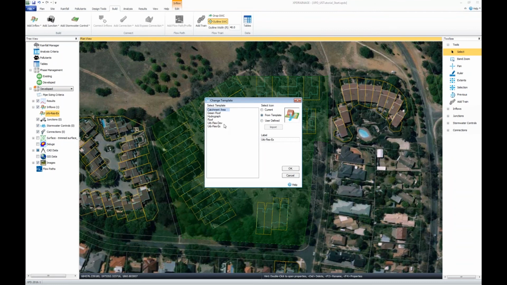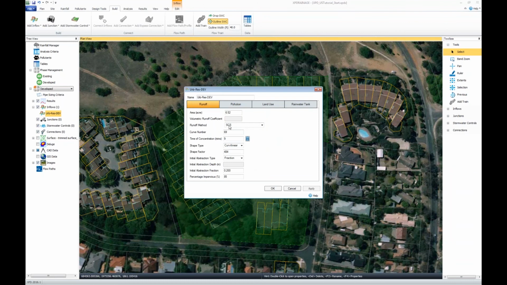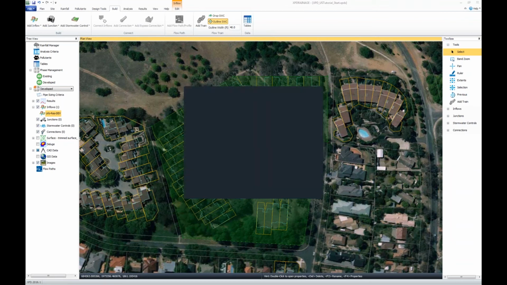So you'll see here I could select the urban developed template. Well, I'll even just change the name just to see what that looks like. And we'll see here that different template has a different land use and percentage imperviousness. So that's how that could work.